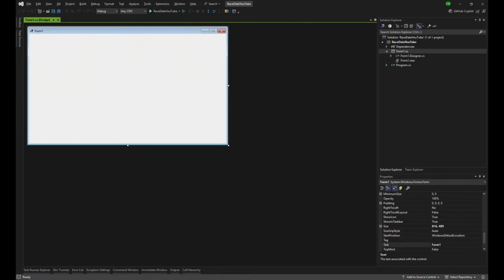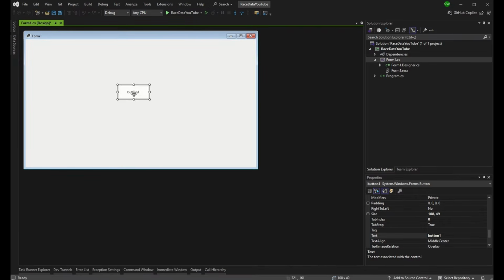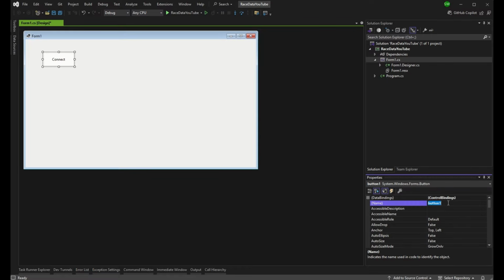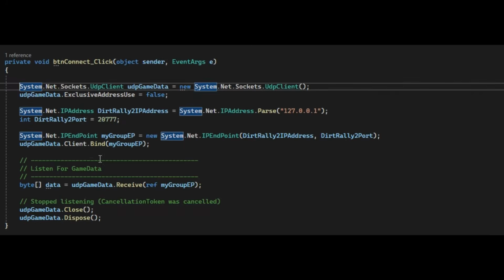Let's create a new C# Windows Forms project. We'll add a button and change its text and name to connect, and then we'll double click it to go to the code for it. Here is a simplified version of the code.